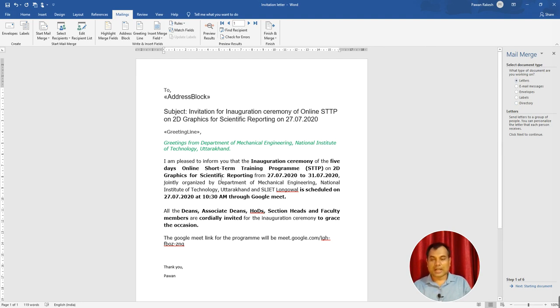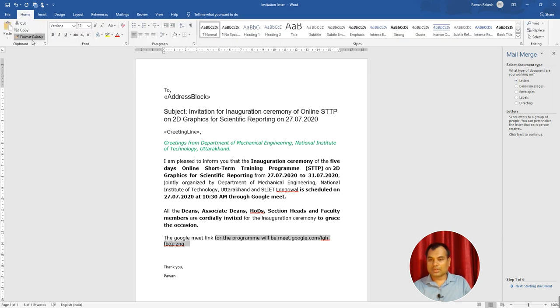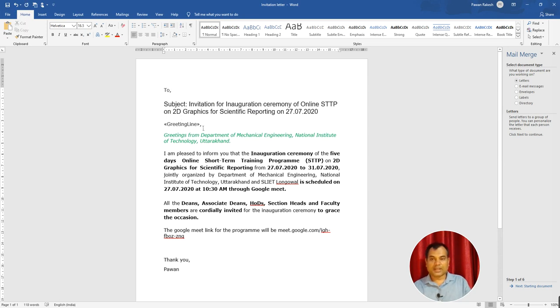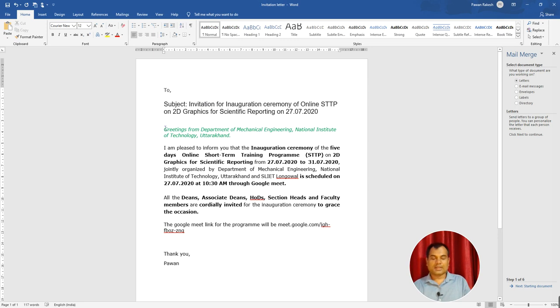I have just drafted my letter here. First I have selected the letter. Suppose I want to write the address here, and I want to write the greeting lines here. I have already mentioned them, and this is the draft letter message. So I selected the letter.